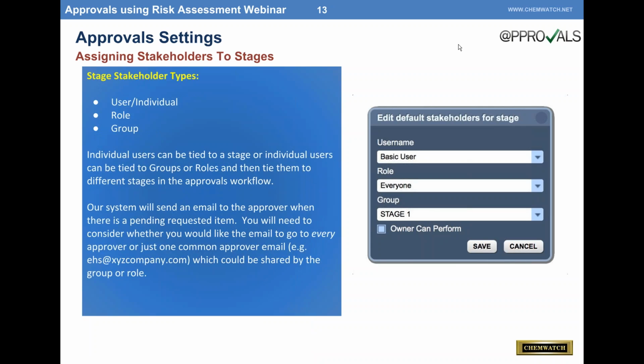So the first step, as Gusty was talking about, and the key is the stakeholder, the owner of each stage. And this can be any type. It can be a person, it can be just a specific role, or a group. And you can tie individual users to different stages or different groups and roles. So the system is very flexible in that regard. And what it does is send out an email to the approver whenever there's a requested item. So it's real simple to set up, but this is certainly the key step to get started.